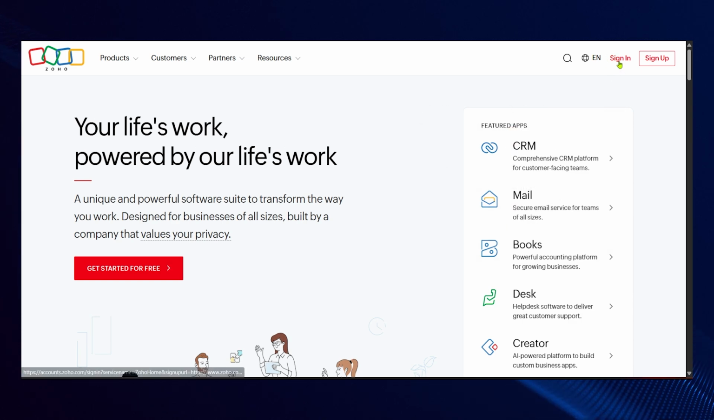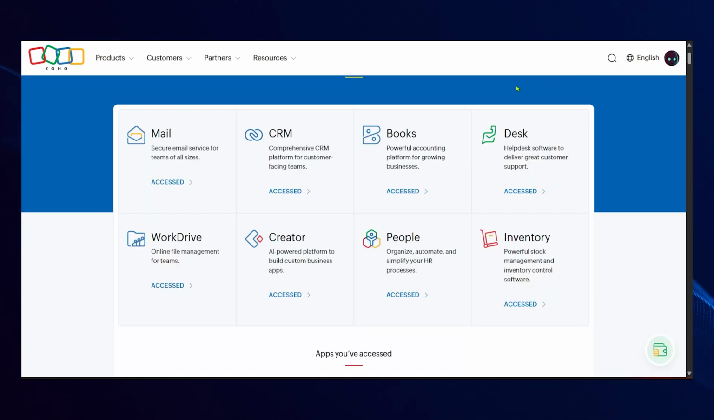After you've clicked on sign in, you'll be prompted to enter your login credentials. If you don't have an account yet, there should be an option to sign up. Enter your details and proceed to sign in. Once you're successfully logged in, you'll find yourself on the Zoho homepage.